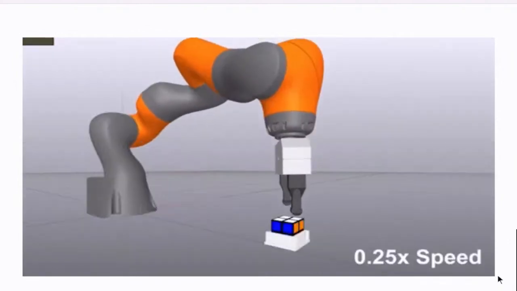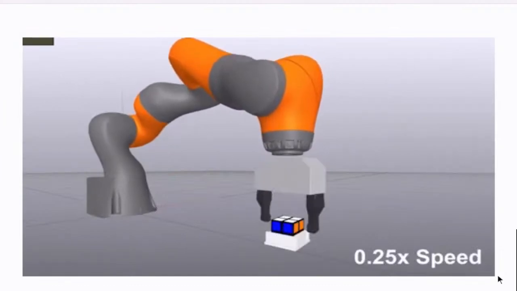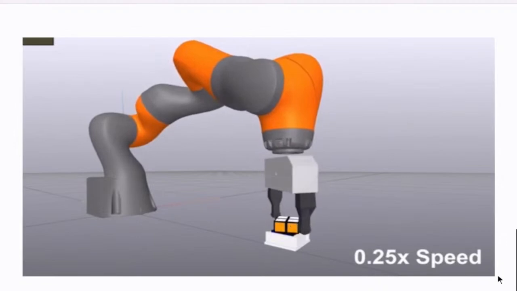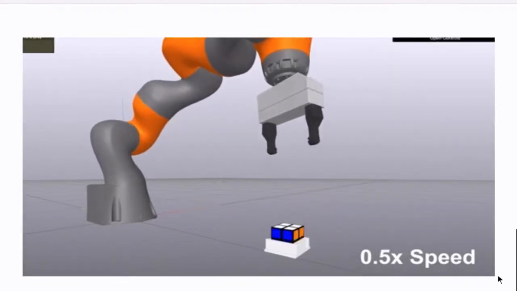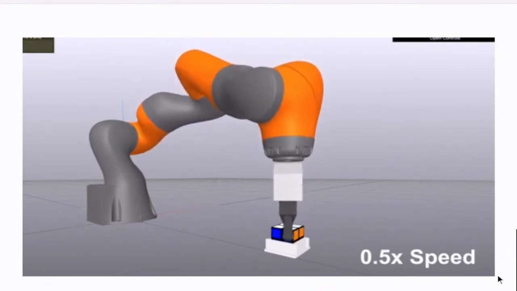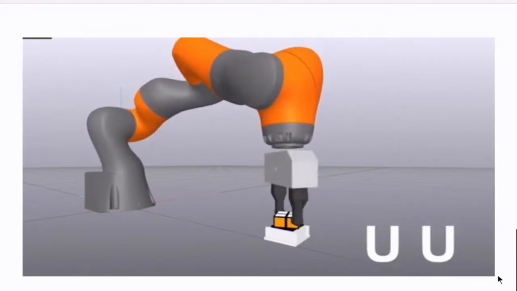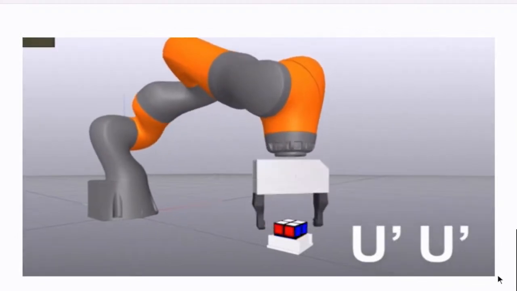To make a U move, we move the gripper to the grasp position. For a U move, it grabs the cube, makes a clockwise turn, and ungrabs the cube. To make a U prime move, it is the same except we move the gripper to the grasp position for a U prime move and make a counterclockwise turn. To make a U2 move, we can do two U moves or two U prime moves.